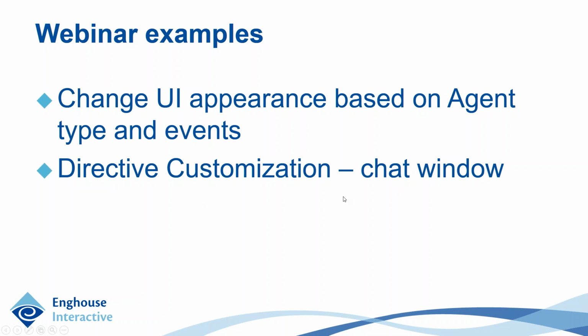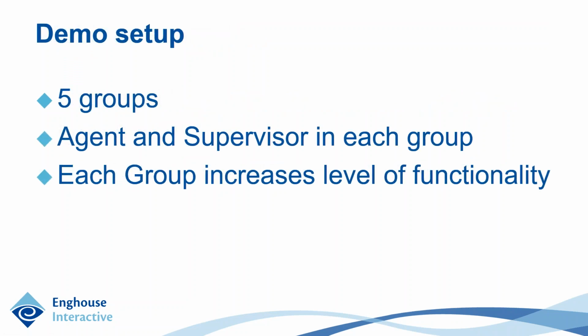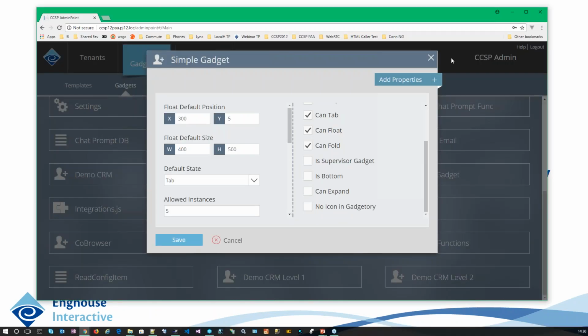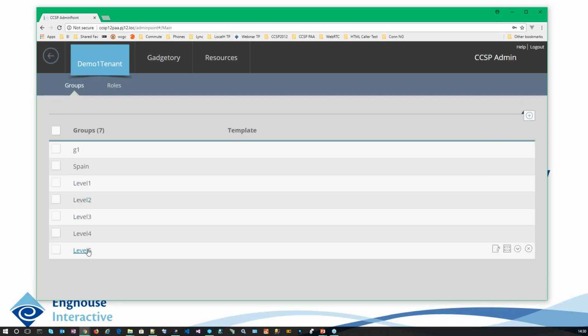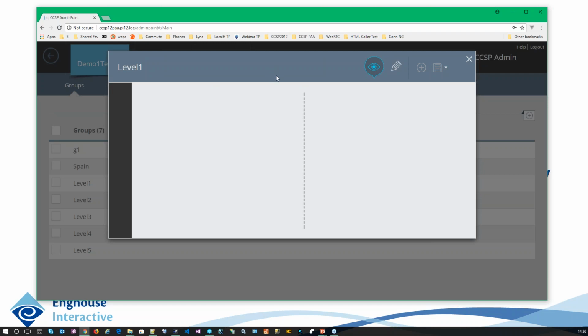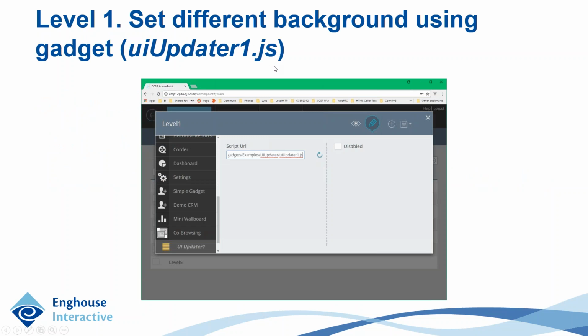And then we'll talk about directive customization using the chat window as an example. So I've got my demo tenant set up with a few groups, levels 1 to 5. Within each level, I'm going to introduce some functionality, and the functionality will increase with the level. So first up, to answer the original question that was raised, we want to set a different background using the gadget depending on whether or not the logged in user is an agent or supervisor.